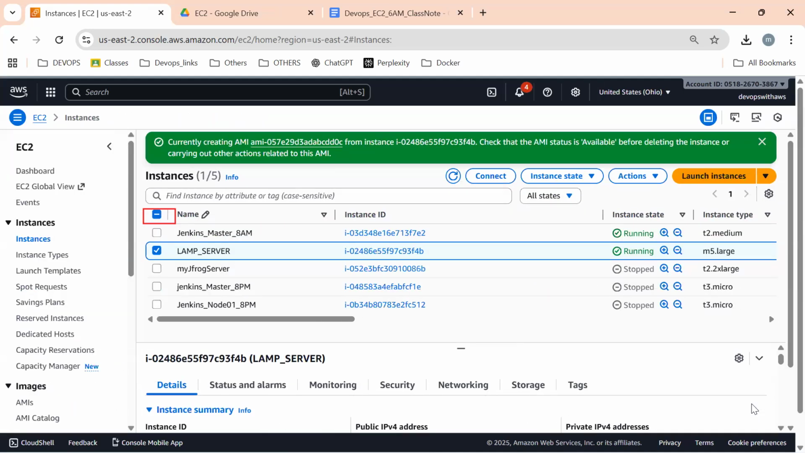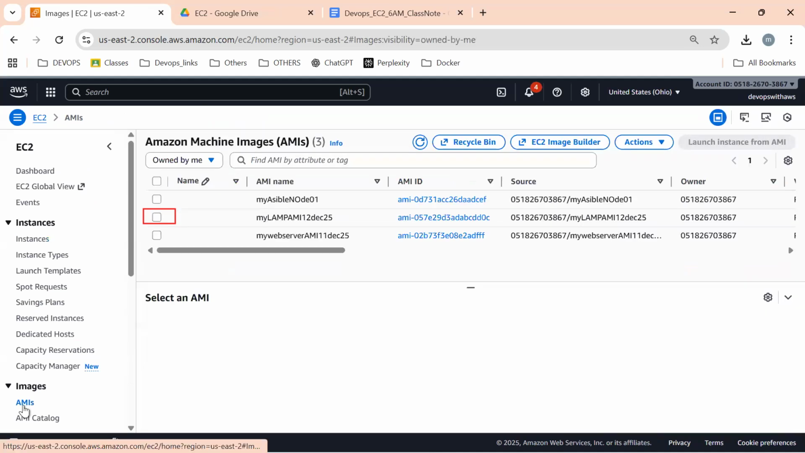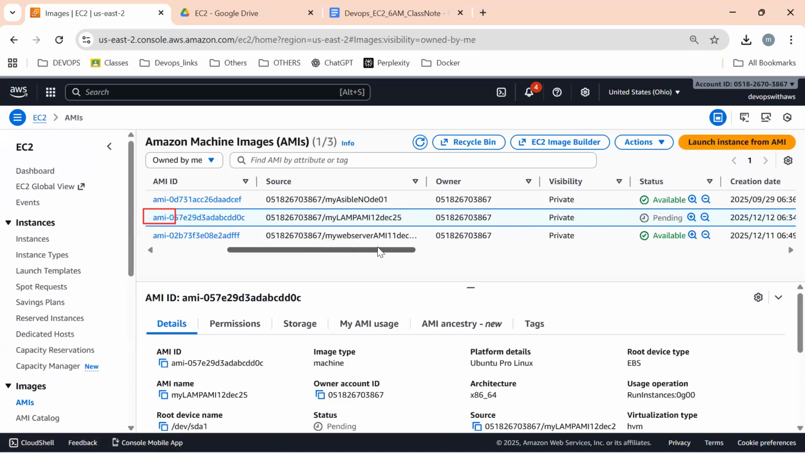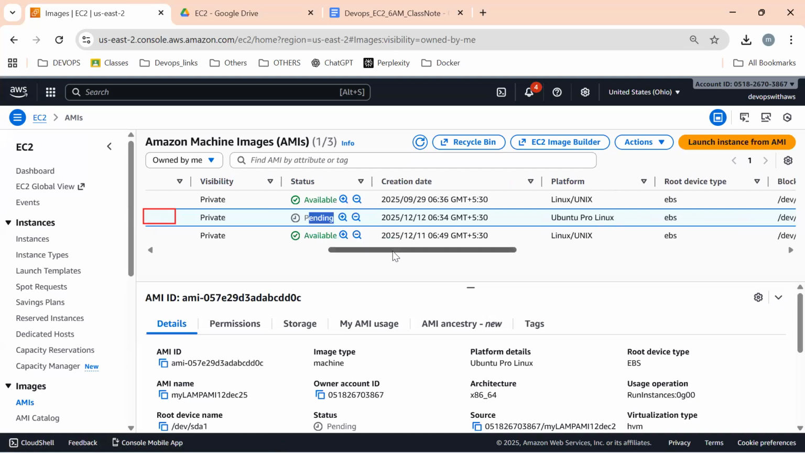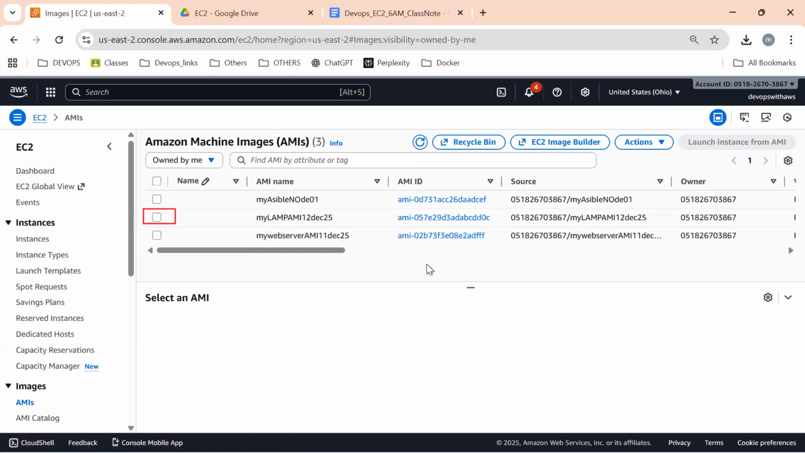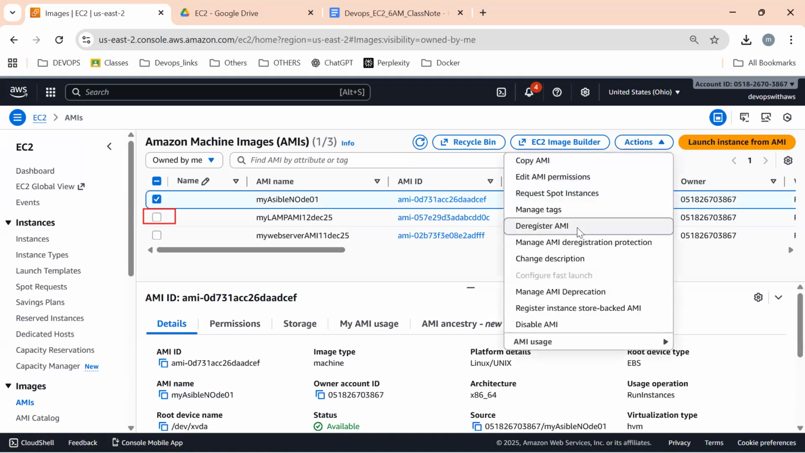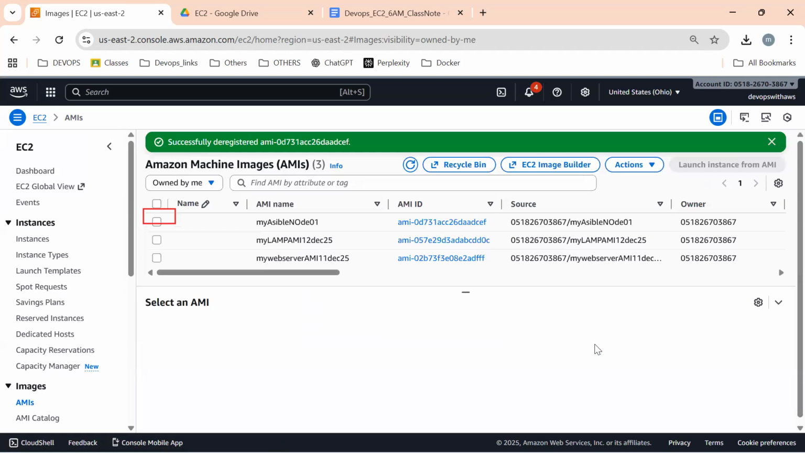Got it. It's very clear. Is our AMI successfully creating or not? Tell me. Yes, my AMI of 12th December is pending. Yeah, it's creating. Sir, if you don't want the remaining ones, you can remove them. Okay, so how to do that? Deregistered AMIs, how to delete? Deregister.